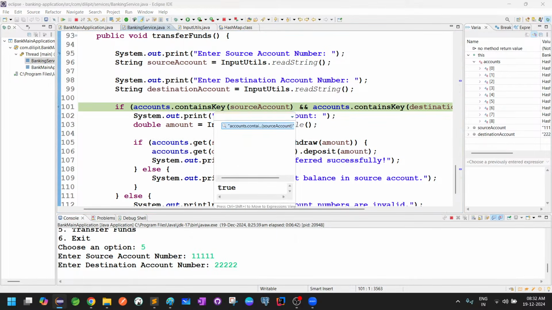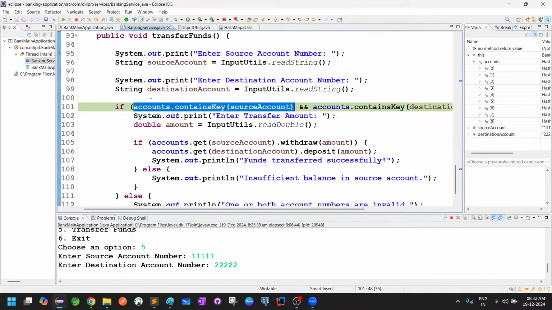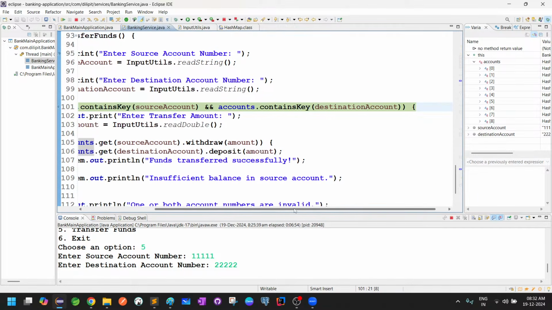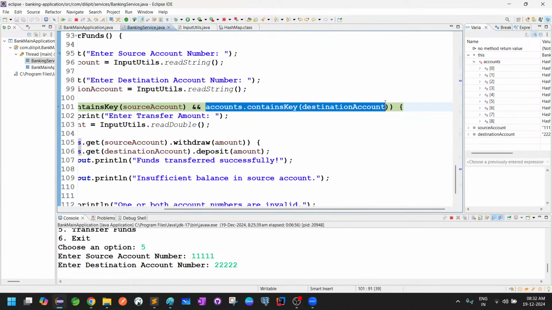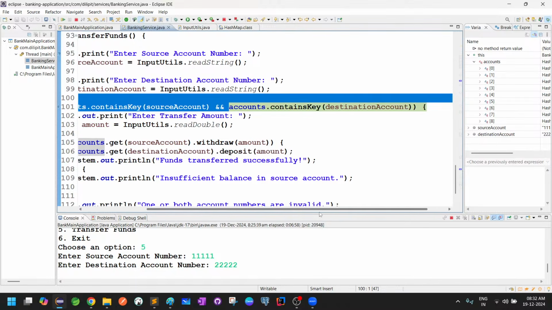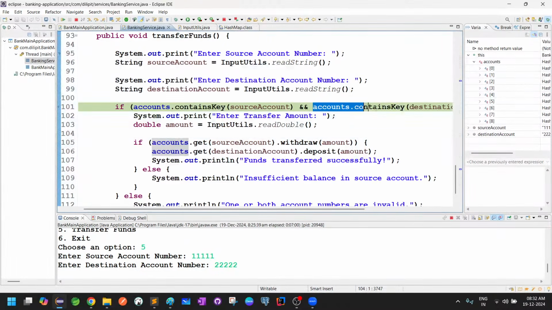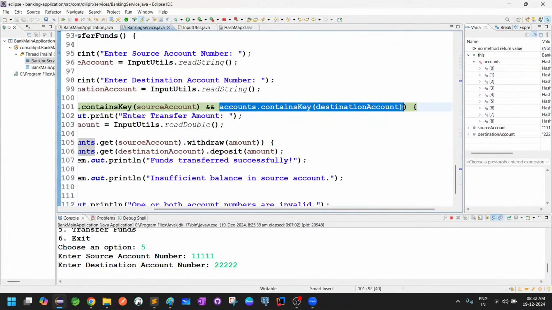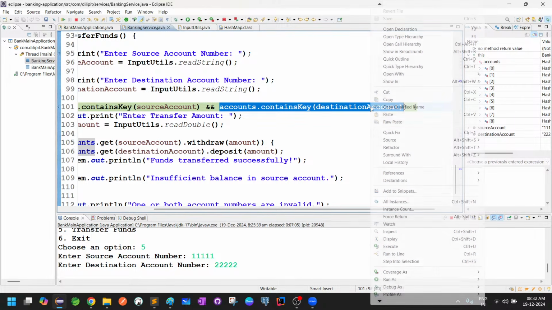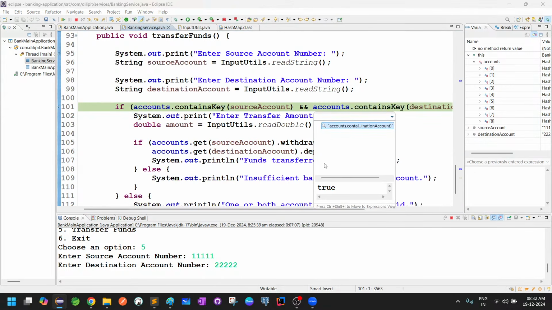Inspect. Now what it is saying is true. That means this condition result will become true. That means yes, account number 1, this 111, is available in the existing accounts. Similarly, the second condition you want to check. Yes, check it. Second condition result. Okay, select it, inspect it. Now what happened? True. So true and true means overall true.